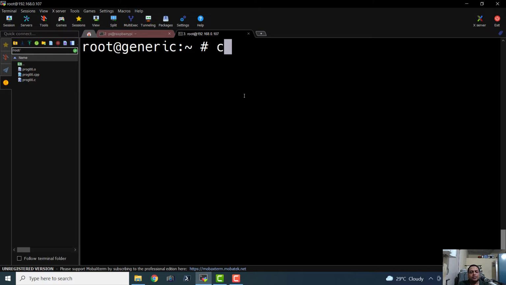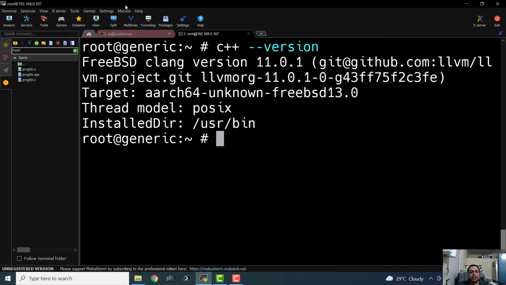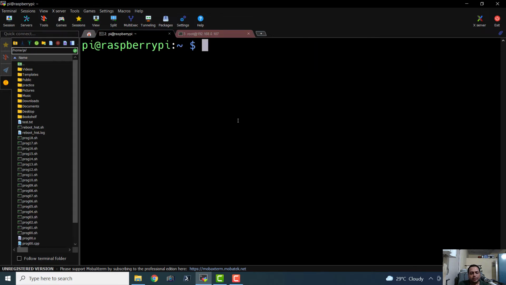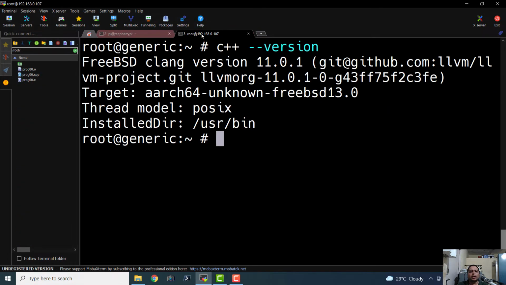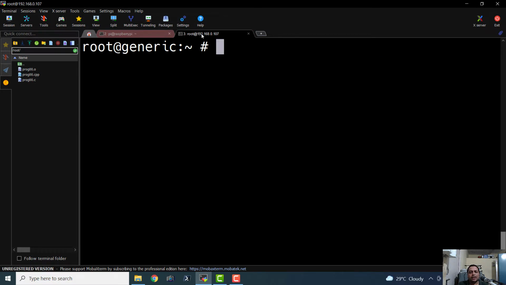I am using the C++ compiler on FreeBSD to compile these programs, and I am using the G++ compiler on Raspberry Pi for compiling these programs. So let us get started.